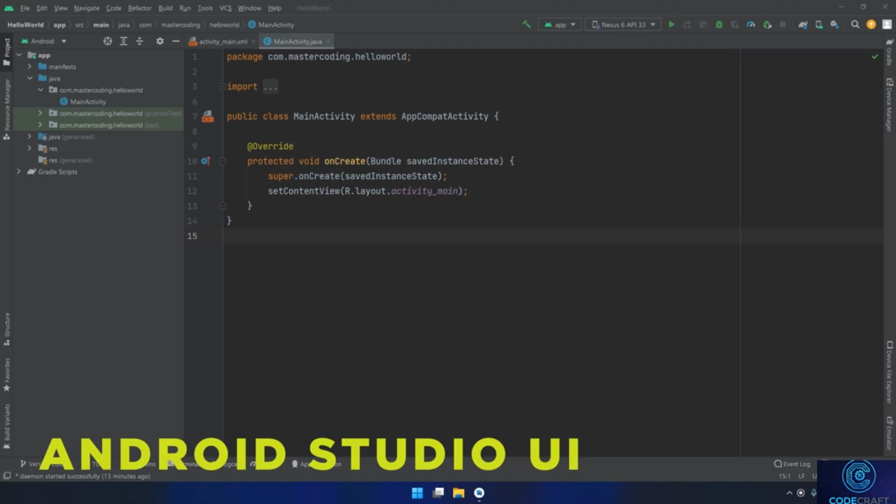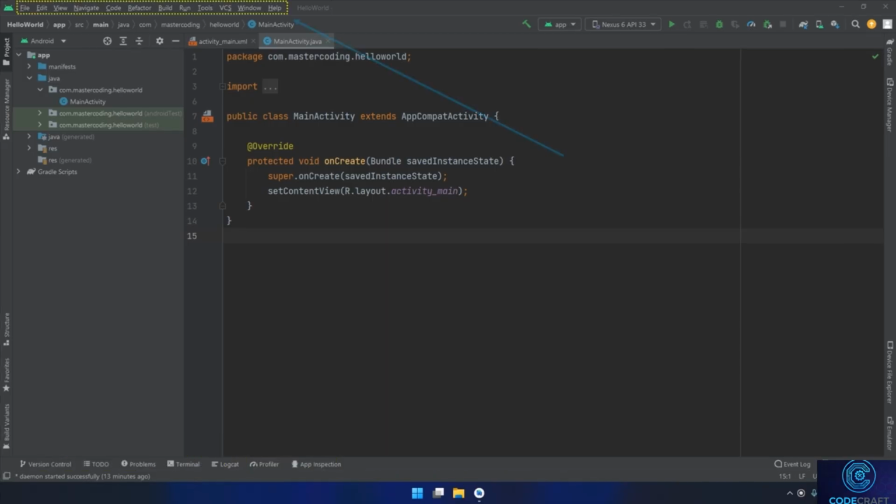In this video we'll learn about the Android Studio user interface and get familiar with it. Let's start with the main menu.